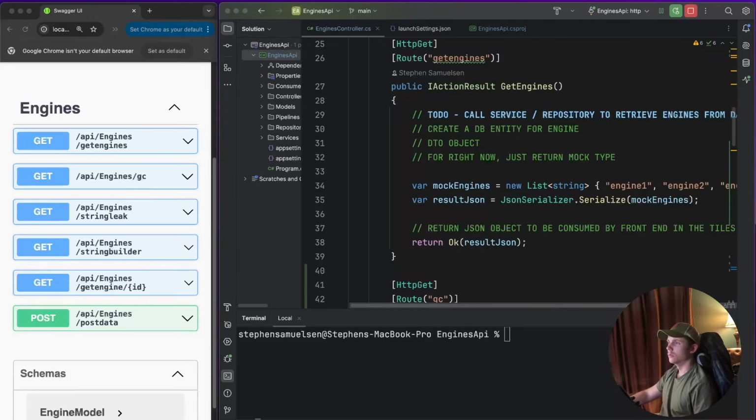I'm going to talk through a couple concepts in .NET. One of them is this idea of garbage collection. So .NET has a feature called garbage collection, which essentially deallocates memory that is not being used.